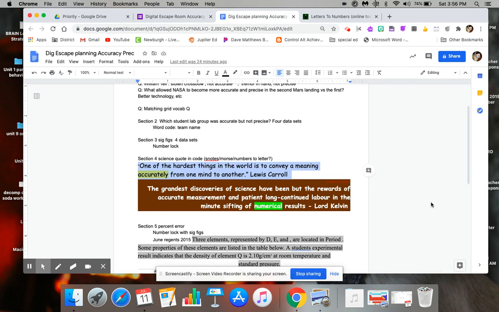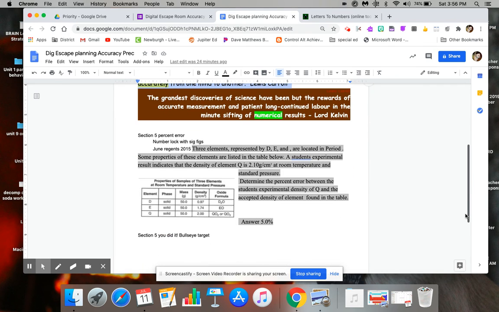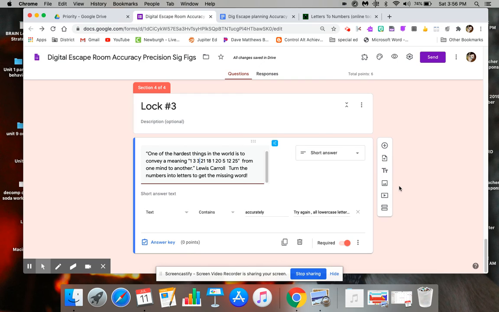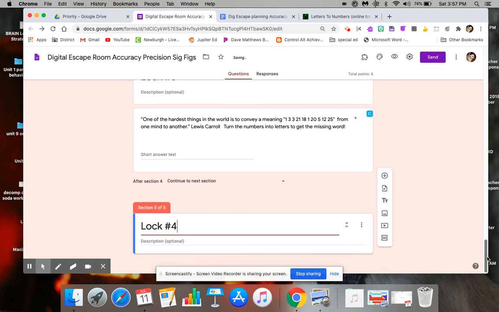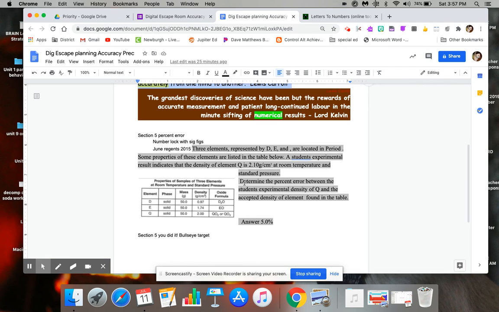So I go back to my planning guide. I could do another quote like that. My next one could be a percent error question. I could put that question in, do that real fast. Again, I want to put a new section in. This will be lock 4. And I would definitely fancy this up a little bit before giving it to the kids. Question, go back. This was a Regents question, which is nice.